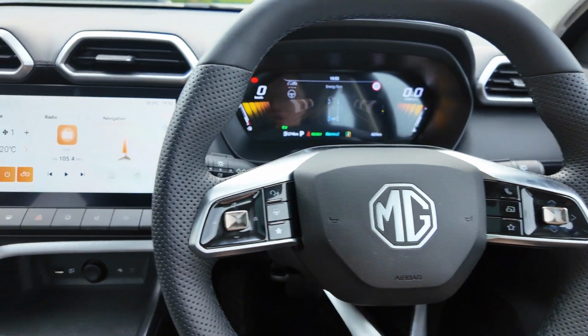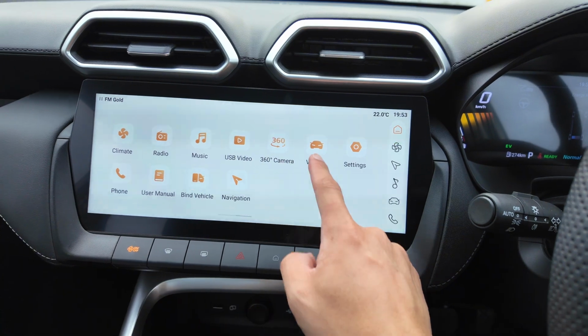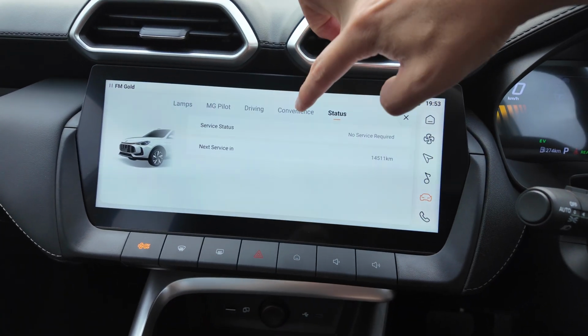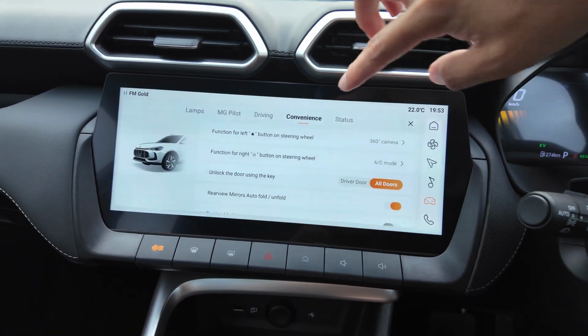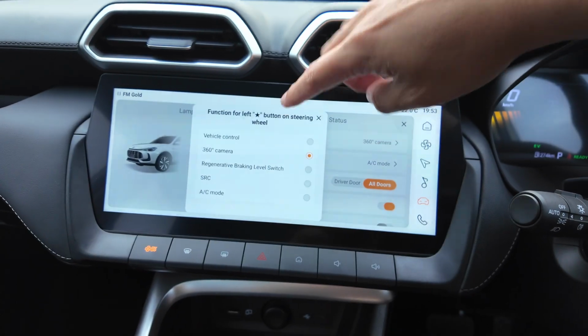To change these two star buttons, you need to go into the screen, go into the vehicle setting, or swipe the screen, go into vehicle. Under the vehicle, you can find convenience. Under the convenience, you can see left star and right star. Click here, you got different selections.